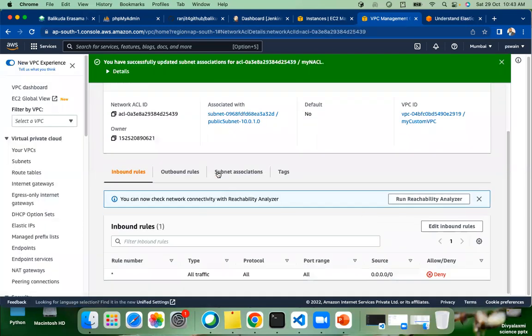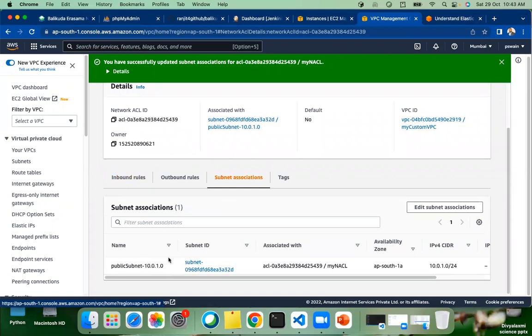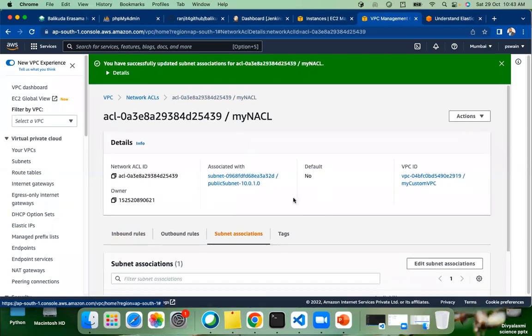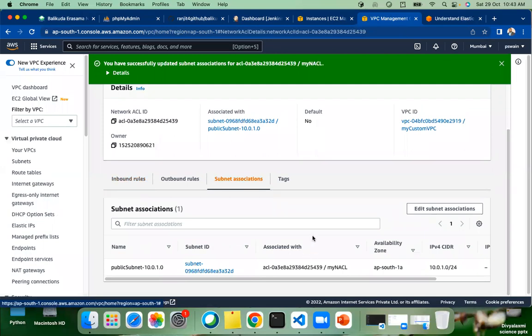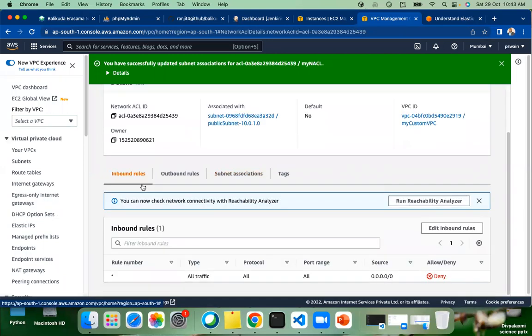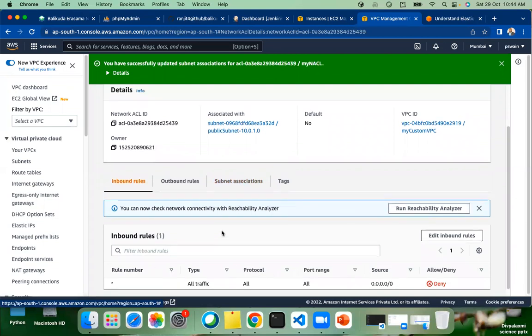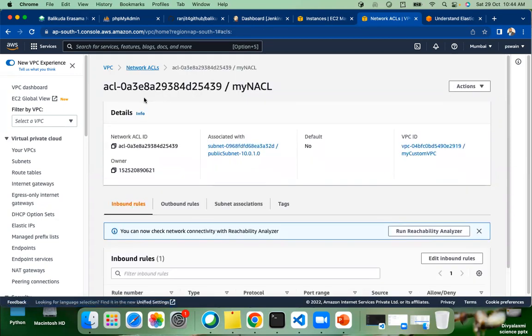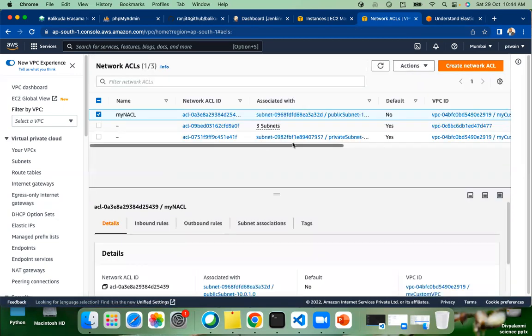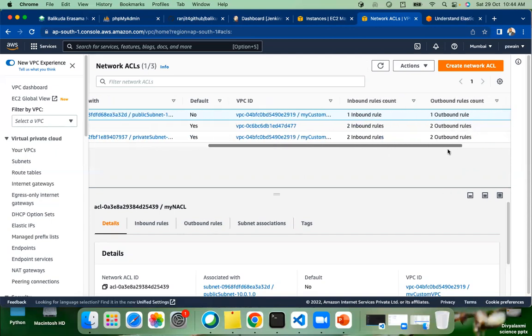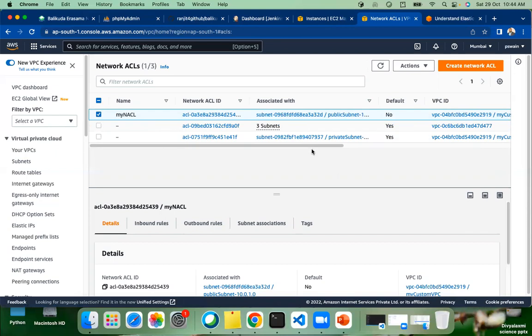Now if I see here, I have one subnet associated with this custom NACL. If I go and check the inbound rules, everything is denied. Fine. Now let's go to the network ACLs and check. See, the default one is having only one and the custom one is having one now. Now, Jyoti understood, right? How you have to do the associations.